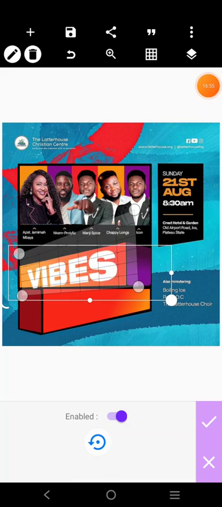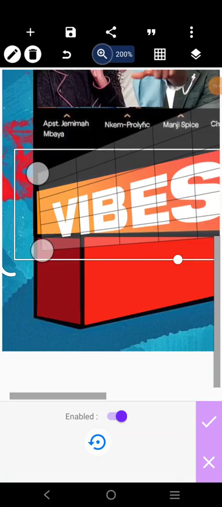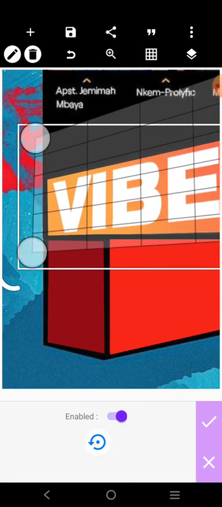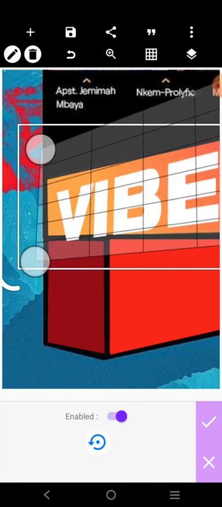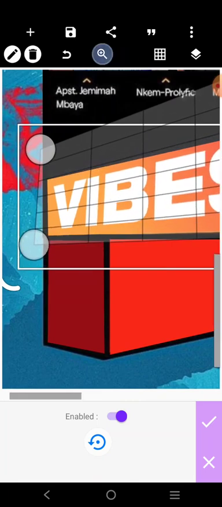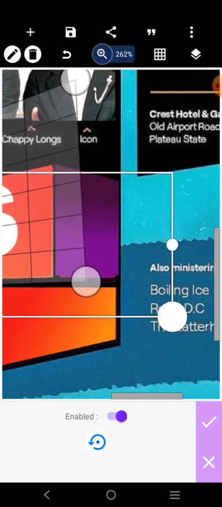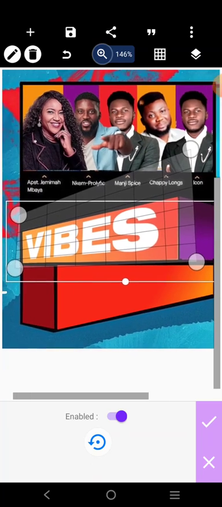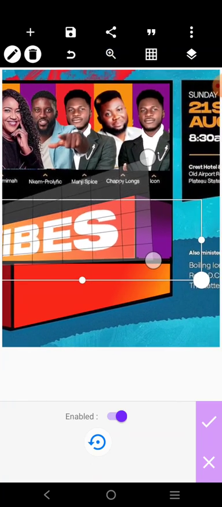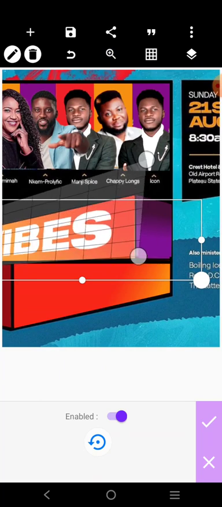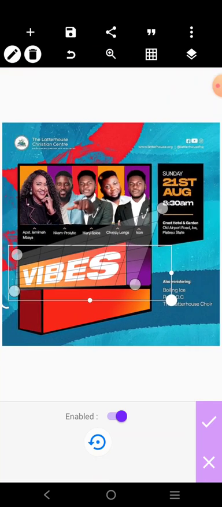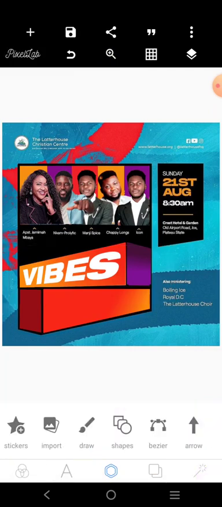All right. So zoom in. Adjust it. Adjust it. Come over here. Okay, for this, you adjust here, adjust this, drag it, adjust this. So you can get the vibes now, okay?